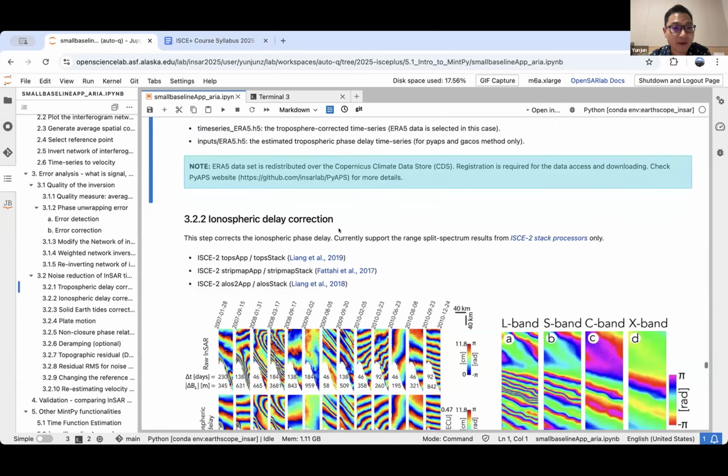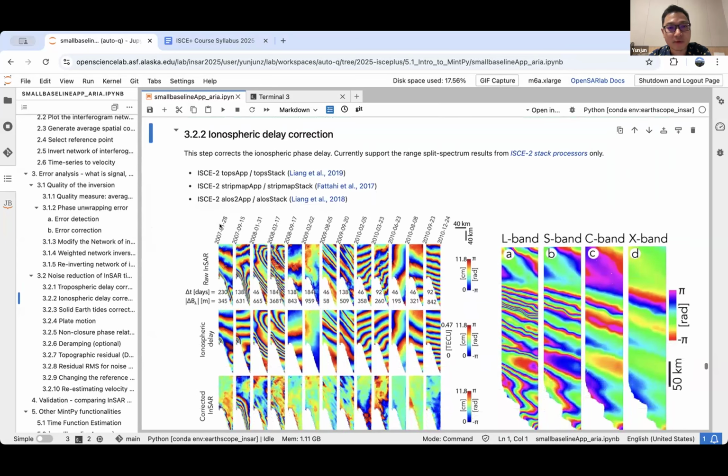Note that PyAPS correction is actually one of our homework. You need a separate account for that, and the details can be found in the PyAPS code on GitHub. You can also correct for ionospheric delay using the split spectrum method or the result coming from the ISCE itself. And currently, all the 3 stack processors in ISCE have ionospheric corrections. These are the corresponding papers.